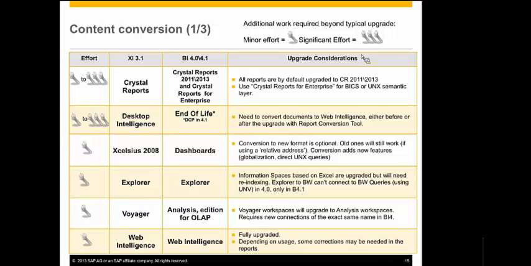The search functionality has been improved, so after upgrading, your BI platform will have to rebuild the index. Same for Crystal Reports, all reports are being upgraded. Desktop Intelligence is today available to be added into the BI 4.1 product line. However, Desktop Intelligence is not shipped with 4.1. We will have a dedicated webinar later in the series talking about Desktop Intelligence, its conversion, but also how to leverage Desktop Intelligence within a BI 4.1 environment. So I won't go into that topic too much.